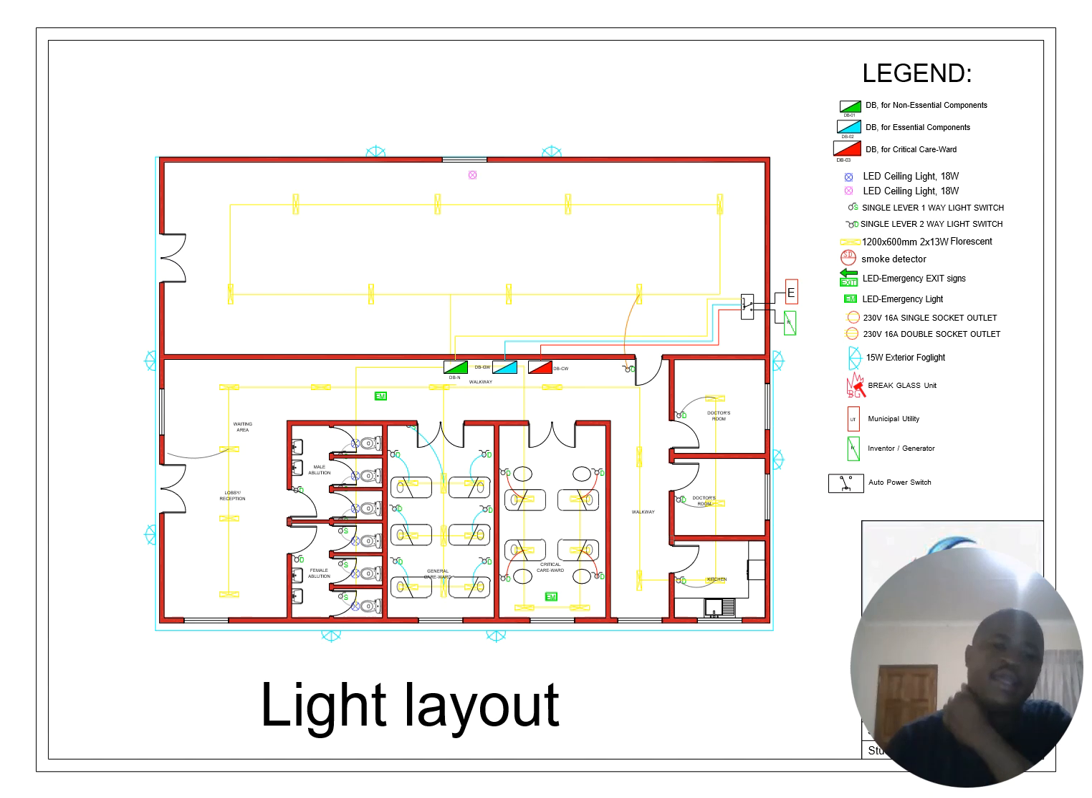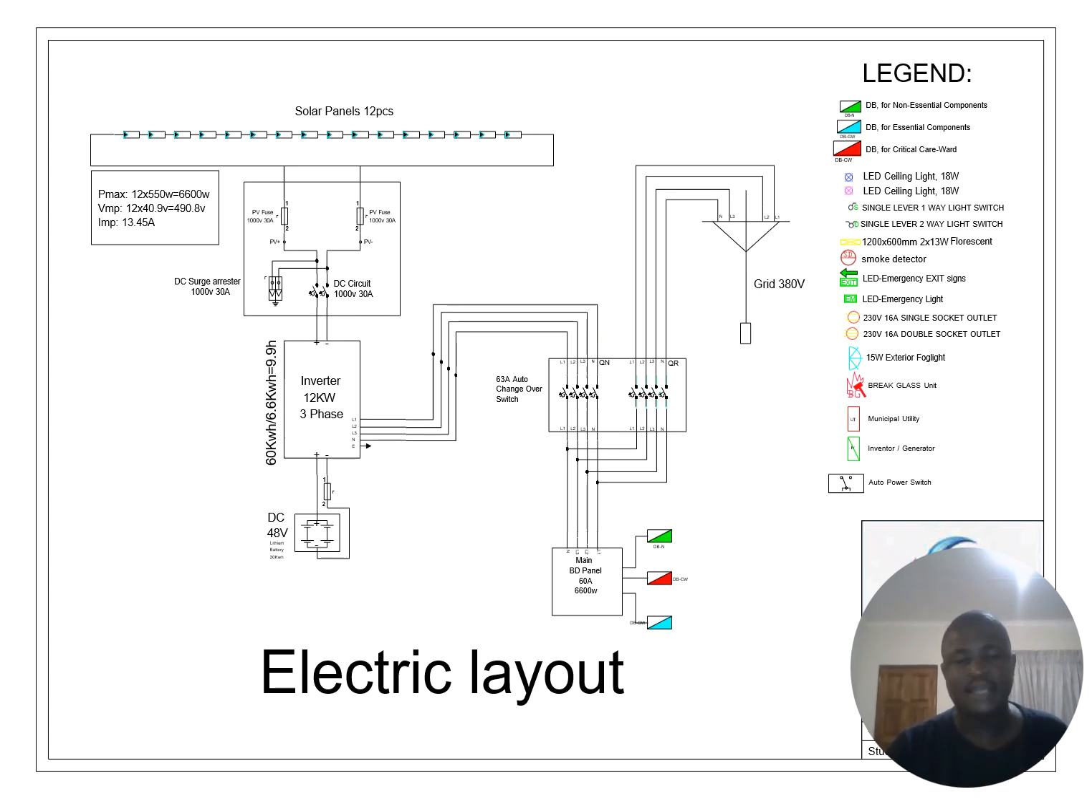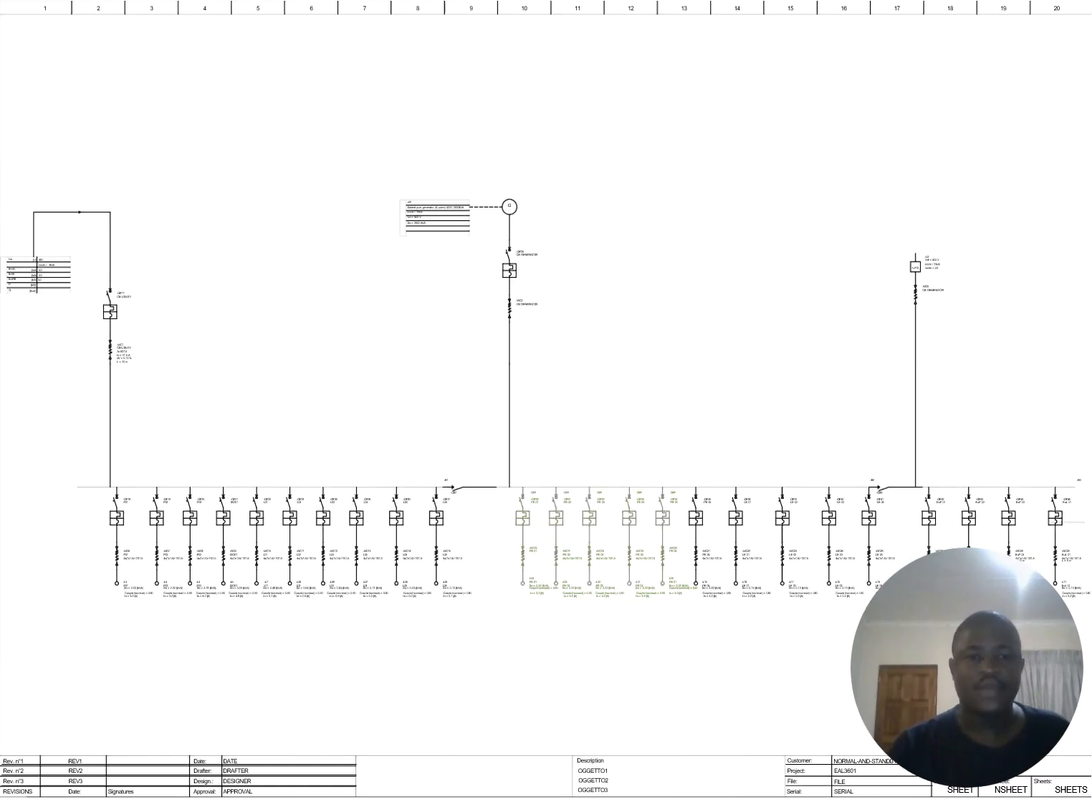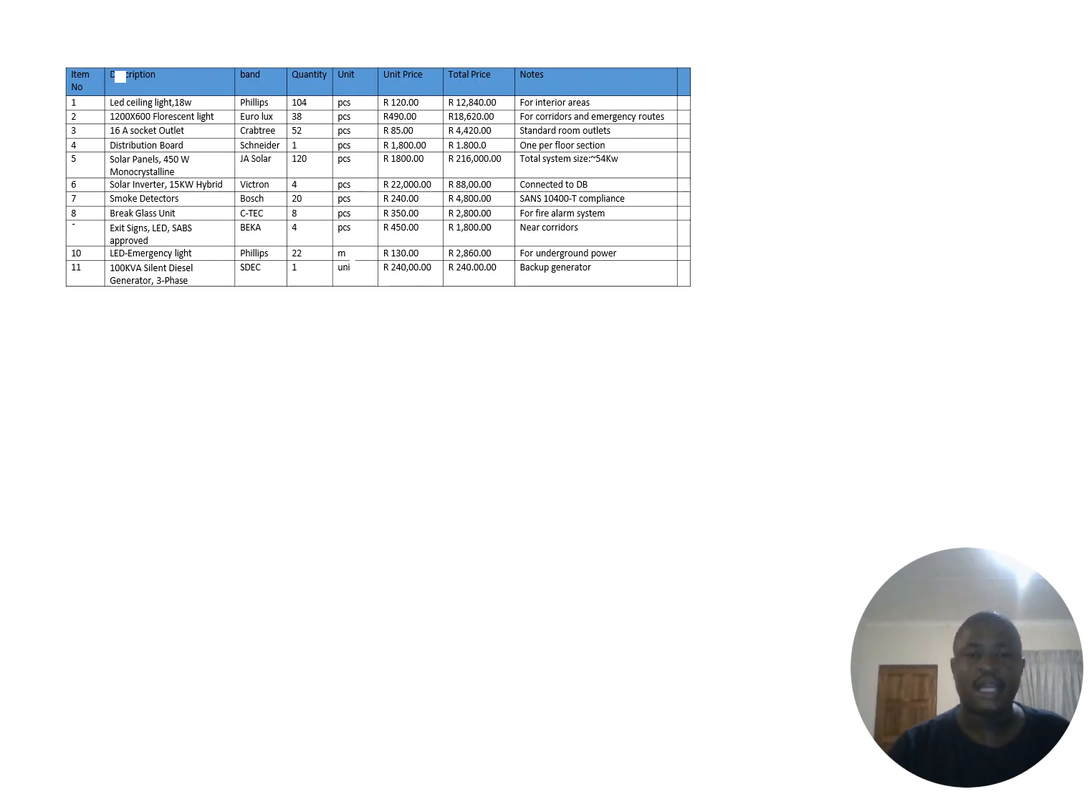Then we have the layout here, the legend, which shows our power supplies, LEDs, and everything that is needed there. Then we have the electrical layout. This is our main circuit, how it has been stipulated. Then we have the power control circuit here, and also our single line diagram.